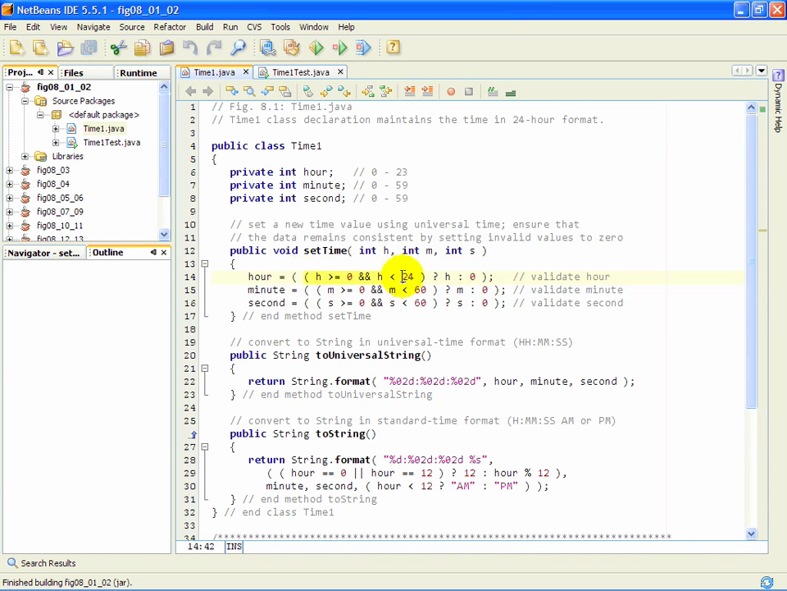The condition that has to be evaluated first in this case is checking to see if the hour value h is greater than or equal to 0, and to see if the hour value h is less than 24. If so, it's in range, and we will use the value between the question mark and the colon to represent the true result, and that value will be assigned to hour. If, on the other hand, the condition is false, 0 will be assigned to the hour to basically keep the value in a state that's consistent with the use of a Time1 object. Now, granted, we are setting it to 0 rather than indicating that the value was invalid.